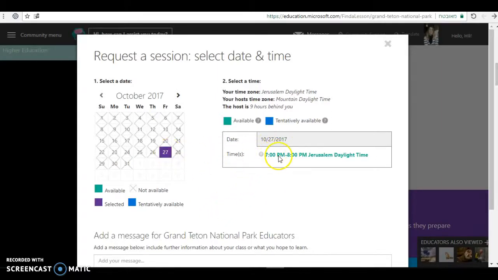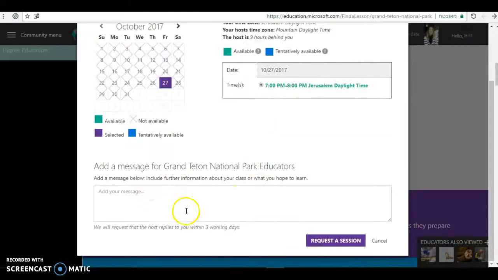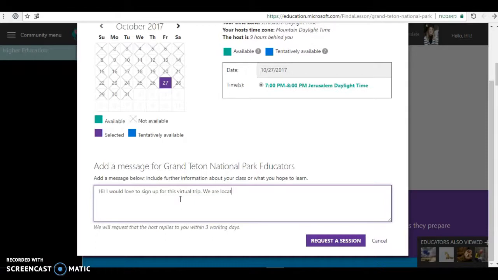Let's say you want to schedule this and you're available in the evening for some reason. You just click here and you write your request. Hi, I would love to sign up for this virtual trip. We are located in Tel Aviv, Israel. Would love to hear from you soon, Healy. And then you would click on request a session. So right now I won't do it, I'll just cancel.